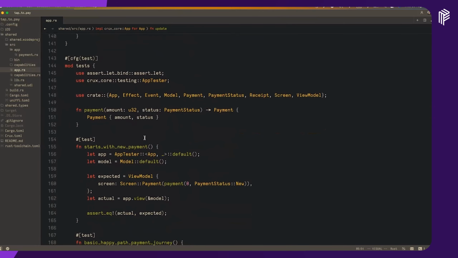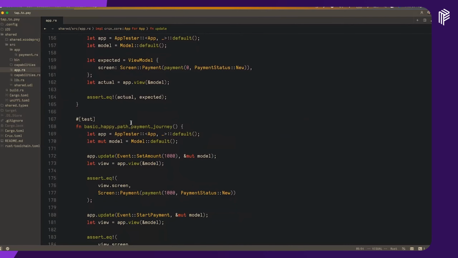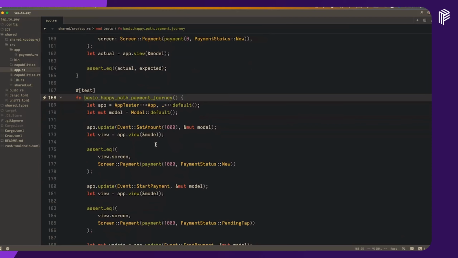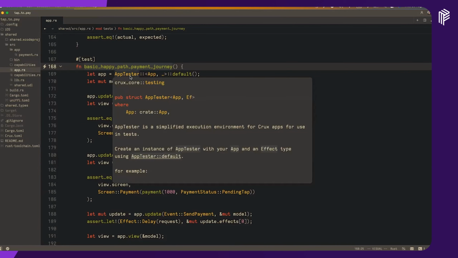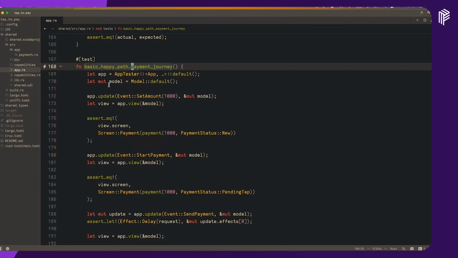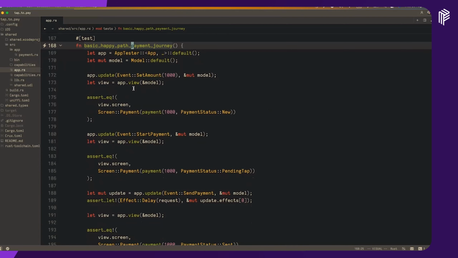The tests, I think, are really interesting because I have this basic happy path payment journey, which starts by making an app in this testing harness. The only difference between running the app in this mode and the actual mode in real life is that we get access to the model, so we can set it to whatever we need it to be for the test. Otherwise, it behaves exactly the same.